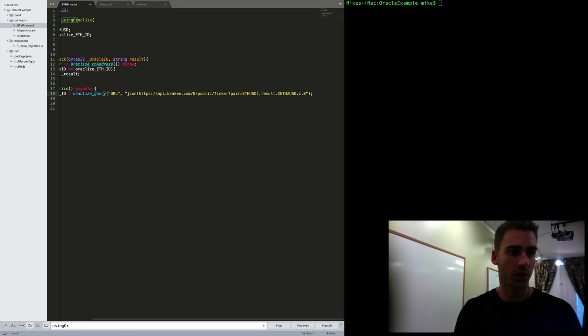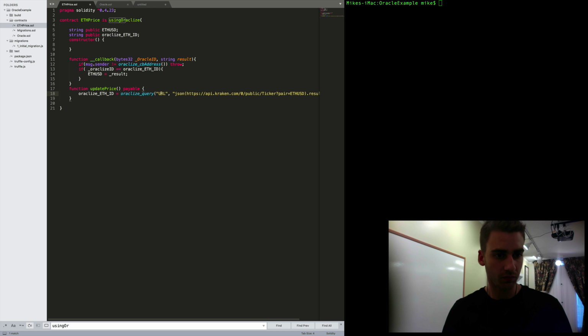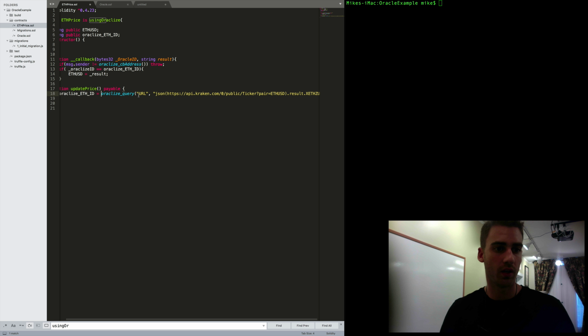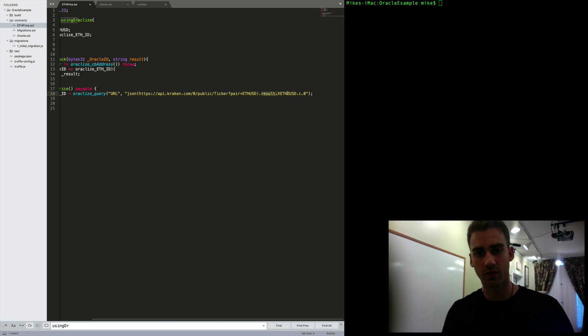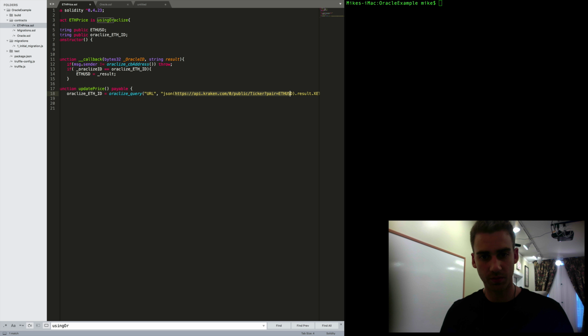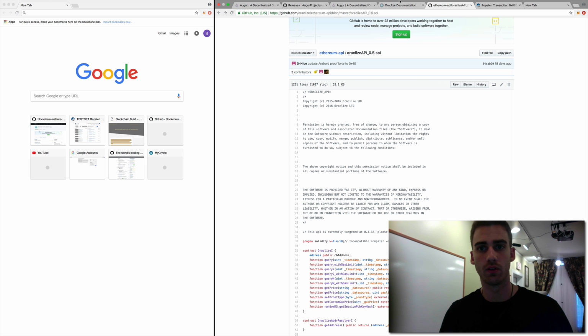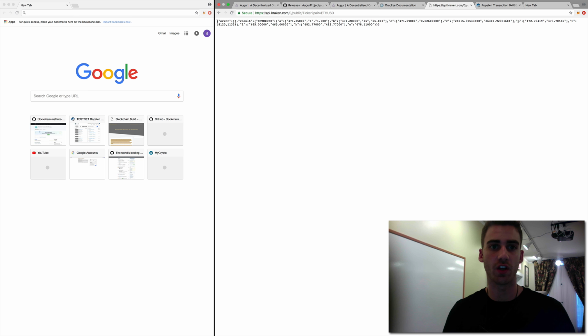So this is the function we're calling using the Oracle. What it's saying is telling the Oracle service to go to this URL and grab the JSON file from this URL, and it's going to take the result from this JSON and get us that. So if we just bring this to our address bar, this is the object being returned. This is the price we're after.